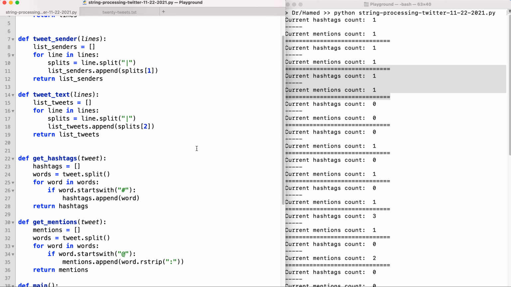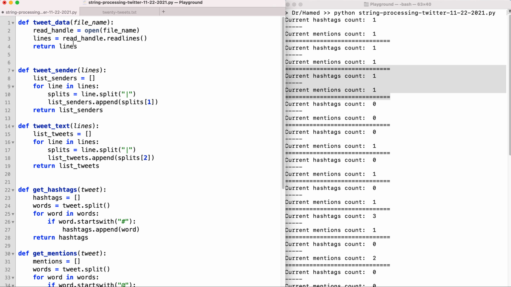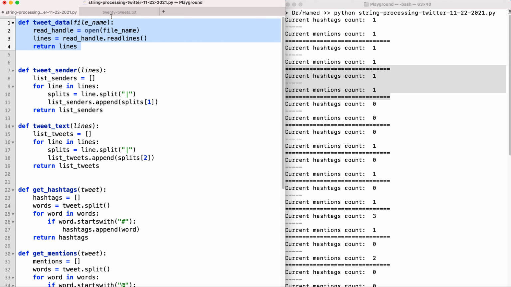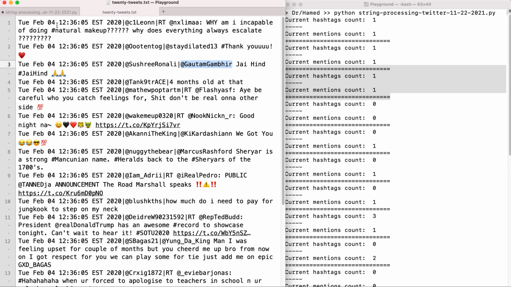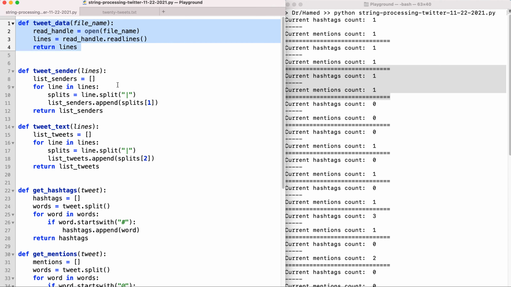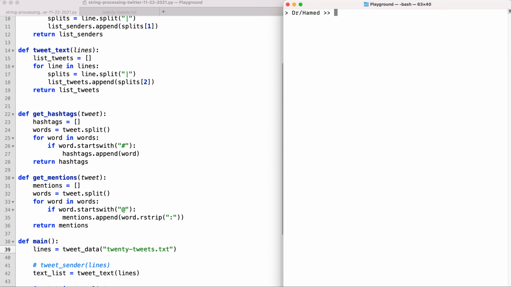Let me go over what we've done one more time. We opened the file. We created a tweet data function that opens that file by its name. And remember that this file must actually exist under the same file name. Otherwise, we're going to have to specify the path here. You don't see me specifying the actual path, but I can show you what I mean.